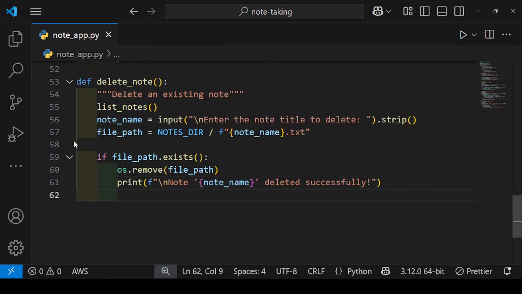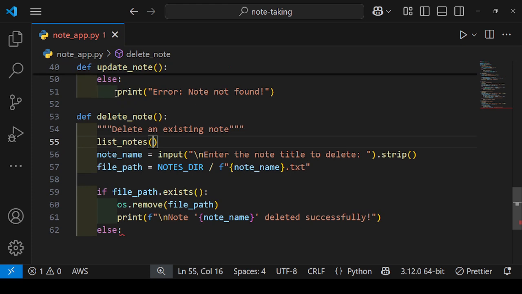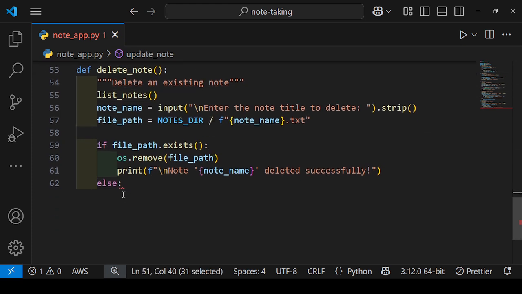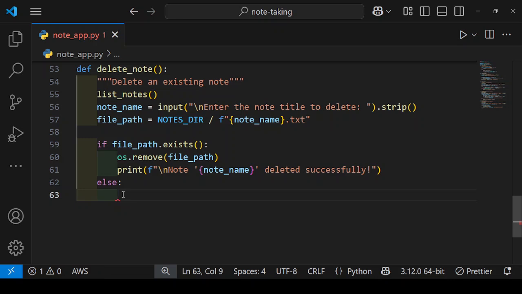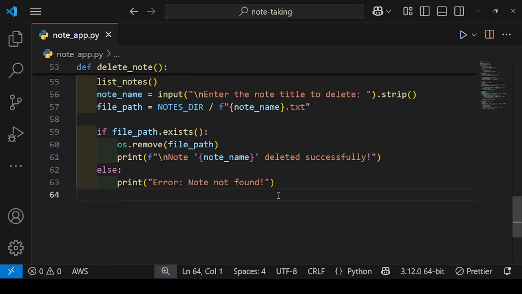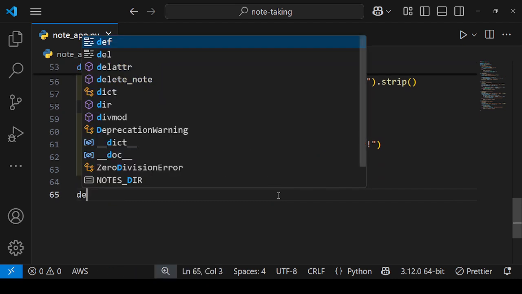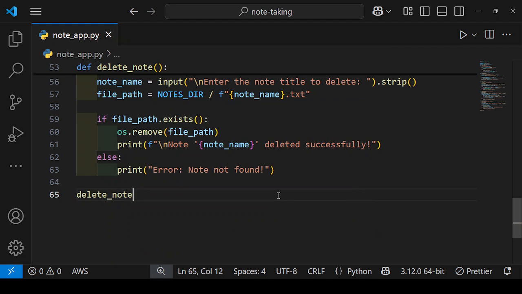Done. Okay, if the file does not exist, so I will copy the things. We will provide the error, file does not exist. You have to enter the right file or node name to be deleted. So let's check. So I will delete node.